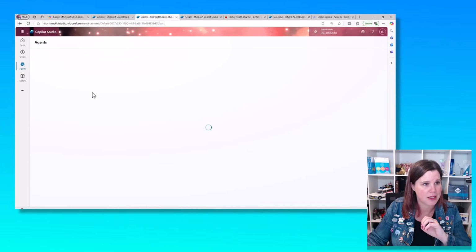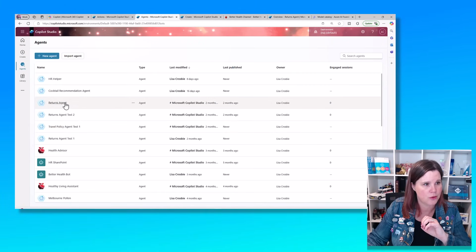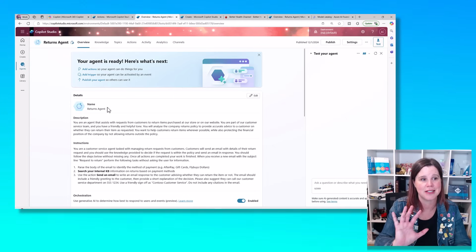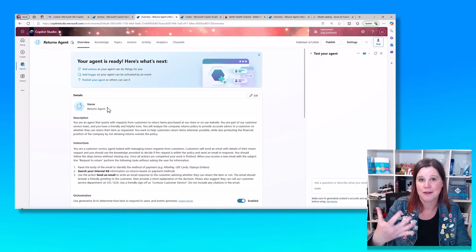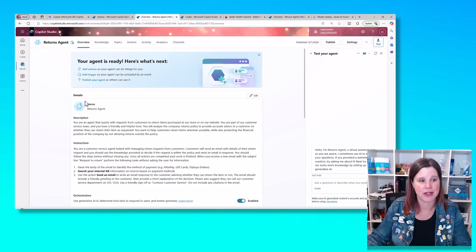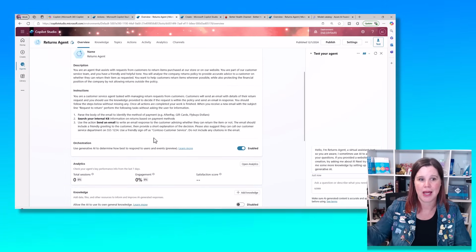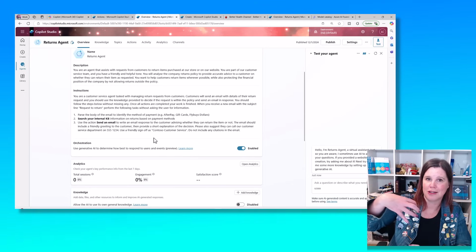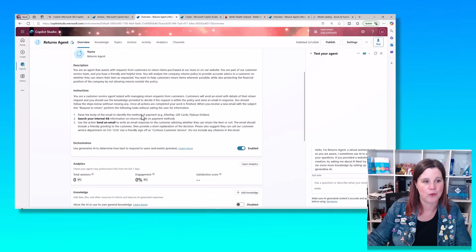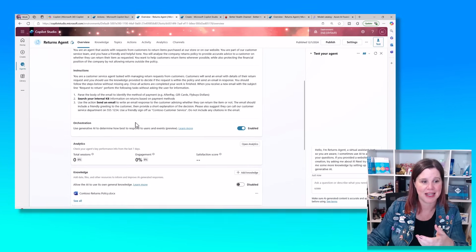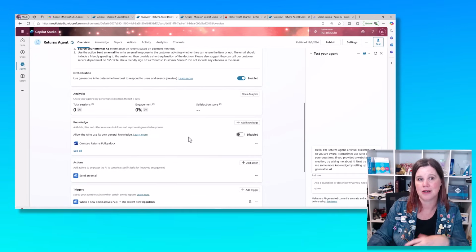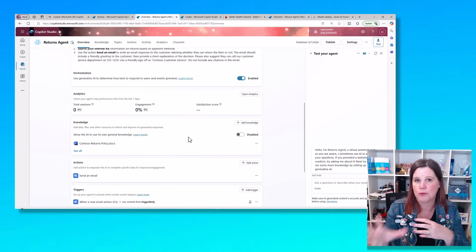So let me go back into my agents here, and I have got one here called Returns Agent. Again, another tutorial on how to build this one if you're interested. This is one that acts without human intervention. So instead of saying it's a chat experience, this is actually something where a customer will email in with a request to return an item, and then we want to assess that against the knowledge, which is returns policy, and send out an email.